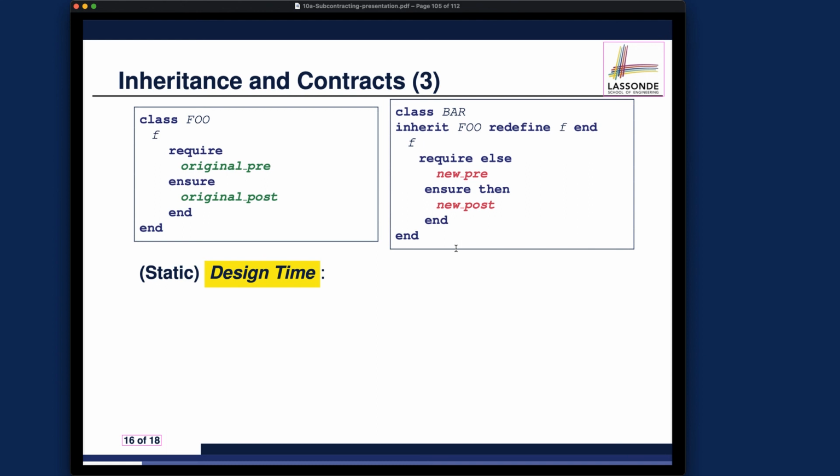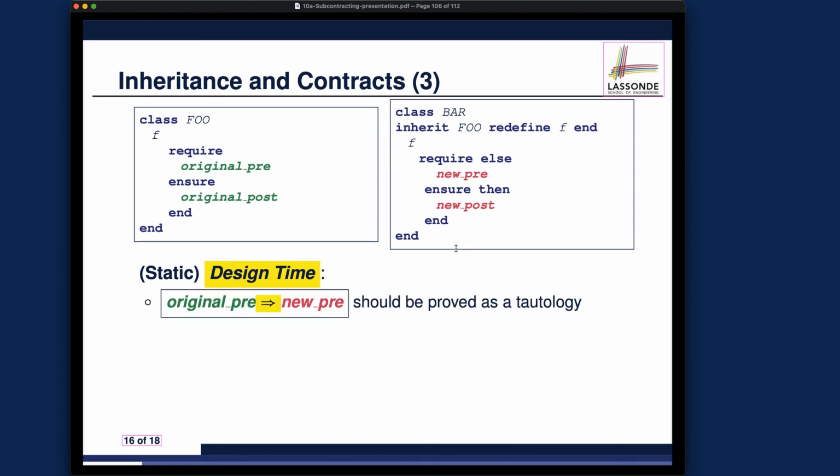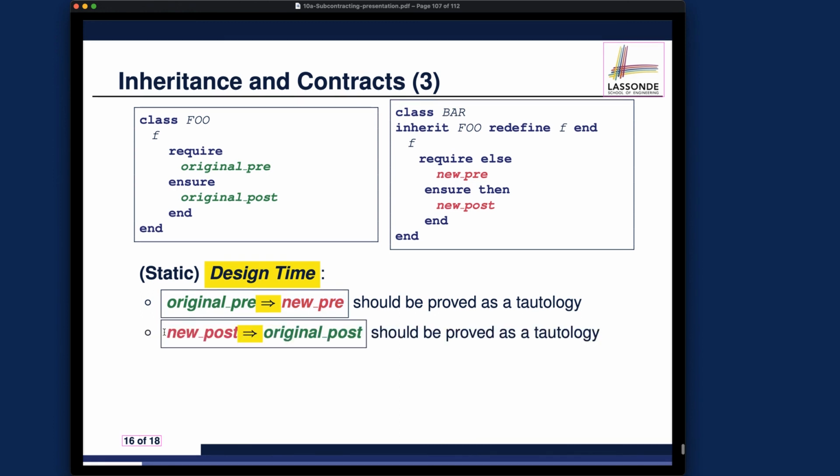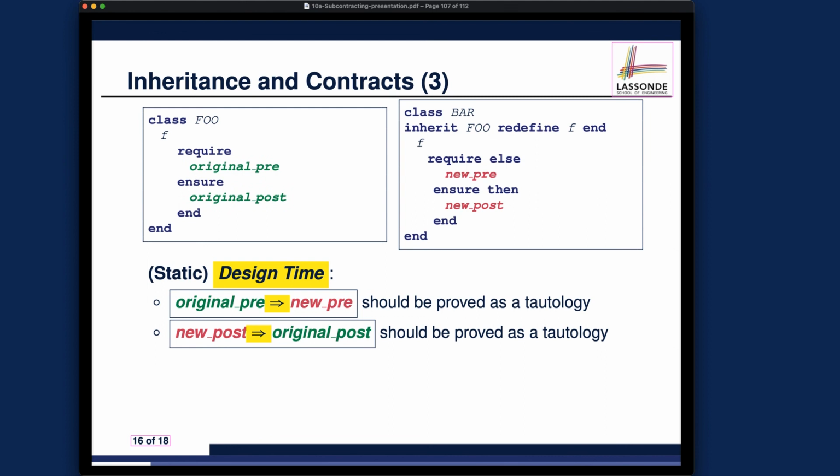Now statically, at design time, this is something you will have to prove or justify manually as a designer. It is not something the compiler will check for you. Proving that some predicate is a tautology is an undecidable problem, so it cannot be done by the compiler. You have to prove it manually by hand. We stated these two rules: the new precondition should be weaker, meaning we're requiring less, and the new postcondition must be stronger, meaning we are ensuring more. For each of these implications, you have to either prove it as a tautology or disprove it by providing a counterexample, as we showed in the previous example.